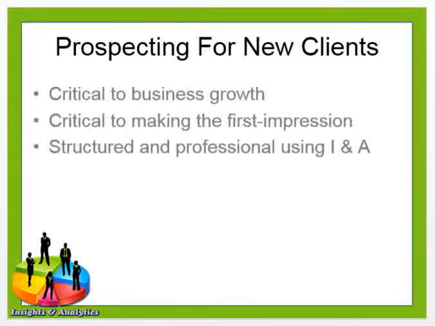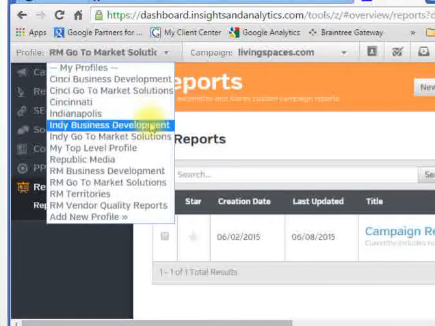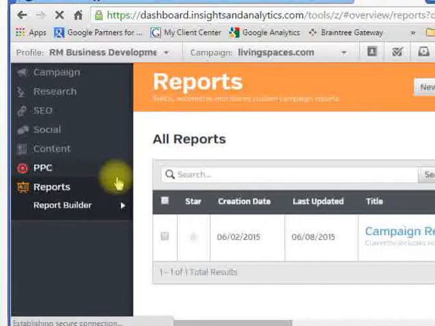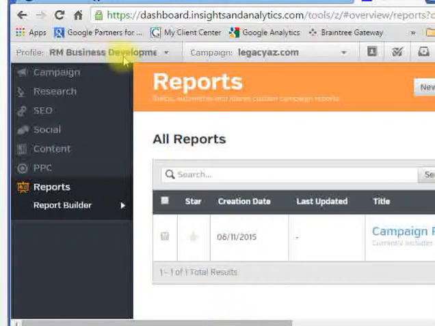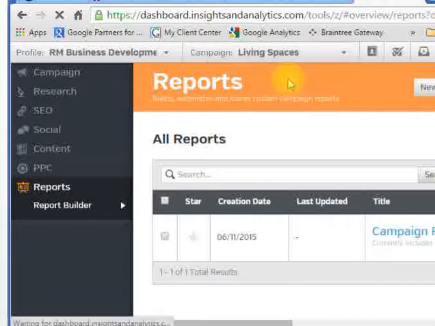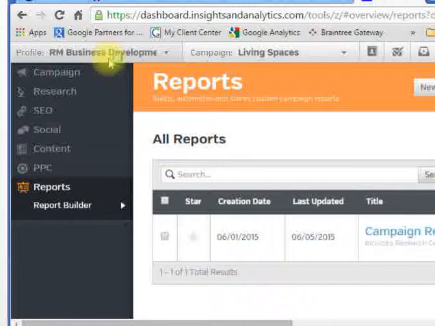So the third of the profiles that we have in the database Insights and Analytics is the business development. Again, you'll switch the profile to business development, and now all of the campaigns that you're building here are what you have built for prospecting, business development. All of the data that you start putting in, the reports that you start building, are tied to the prospecting campaign by campaign.